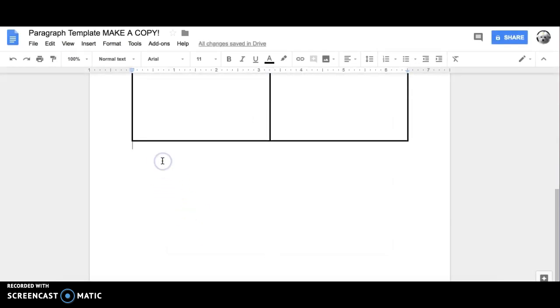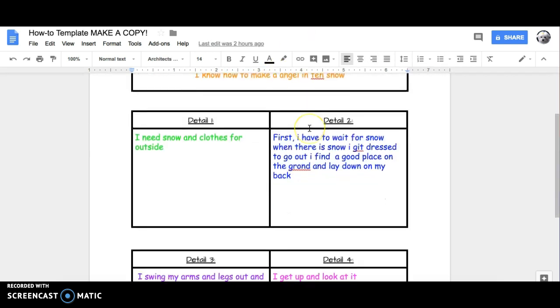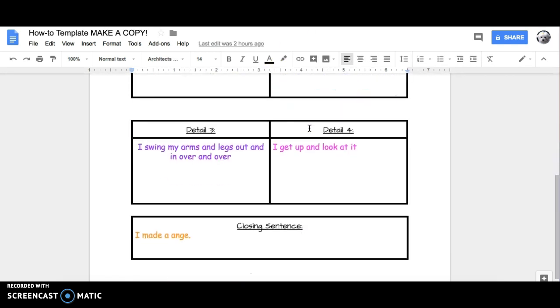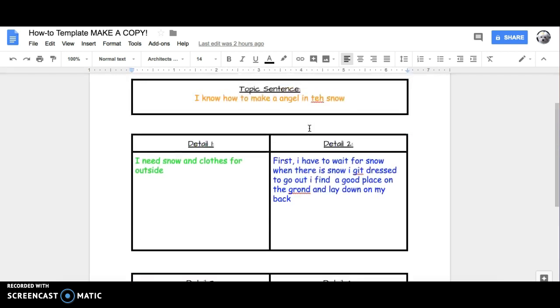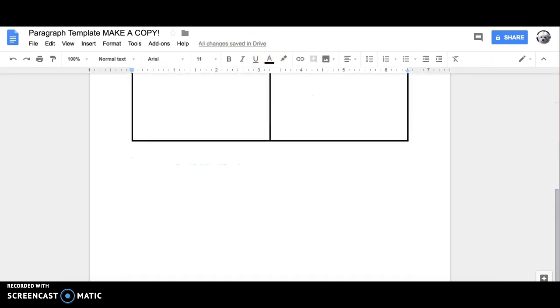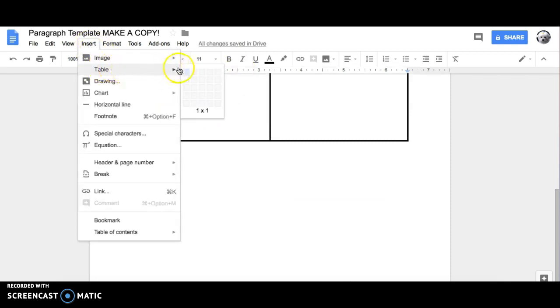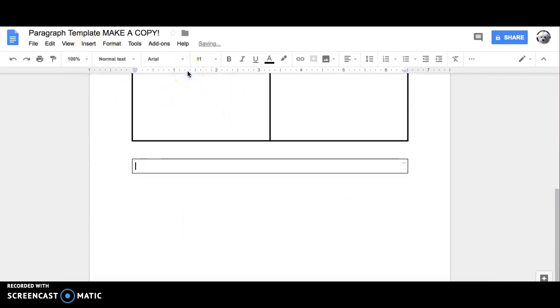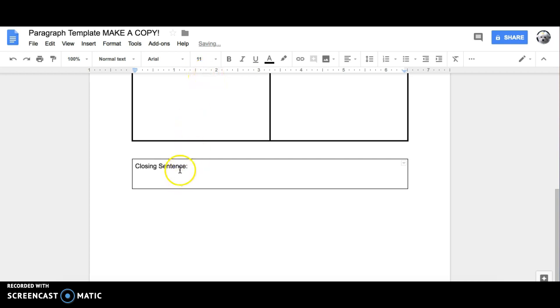And then I'm going to go down here below the box and I'm going to make, if you remember, the closing sentence was just a 1 by 1 box again, or 1 by 1 table. So I'm going to go Insert, Table, 1 by 1, and closing sentence. Hit Enter a couple times.